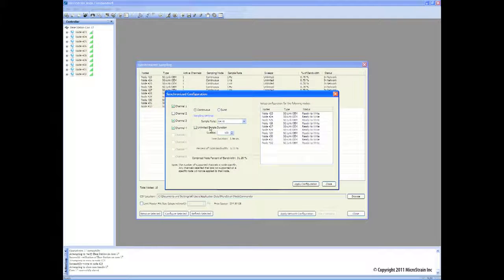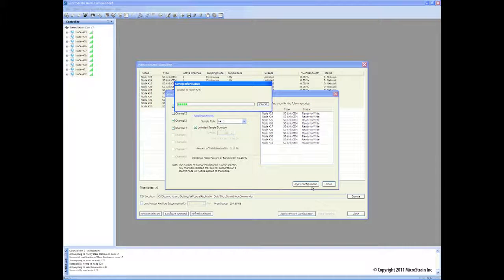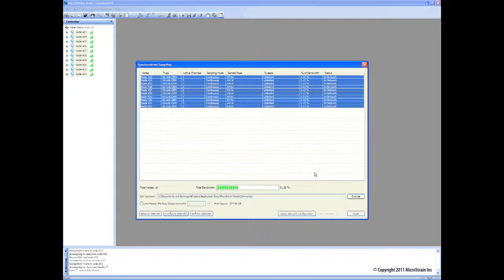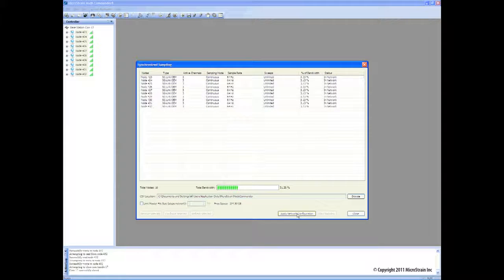Here you can select the sample duration, either unlimited or a finite number of sweeps. We're going to use unlimited. Hit Apply Configuration. Now Node Commander will write the configuration to each of the nodes, and when that's done, this screen will close and this will say Configuration Applied. Hit Close. Now at this point you can hit Apply Network Configuration, or you can actually go back and select nodes which you want to put into if you want to reconfigure them.